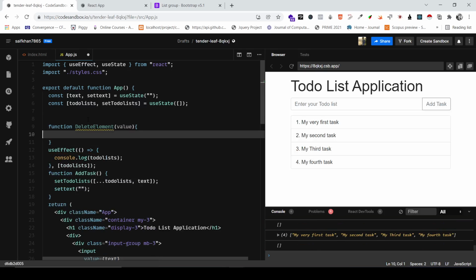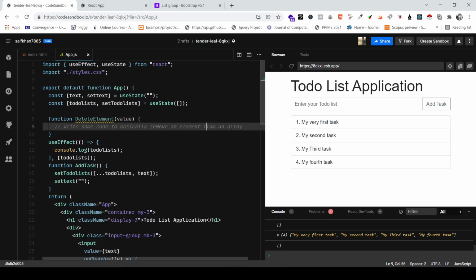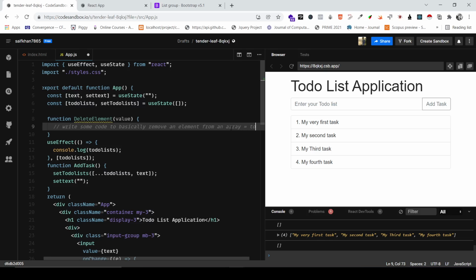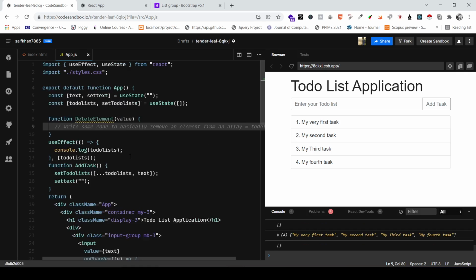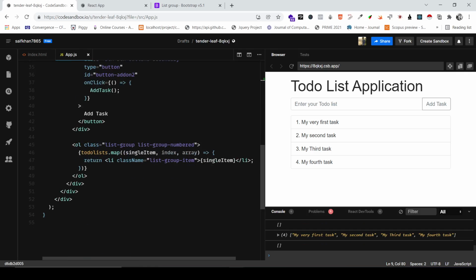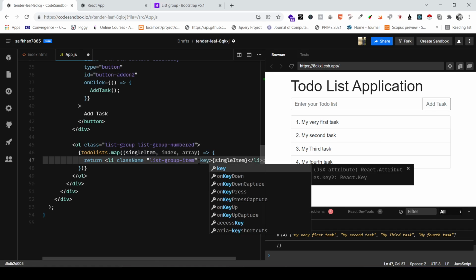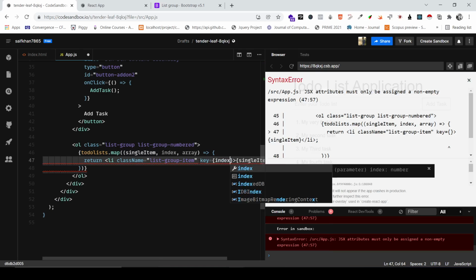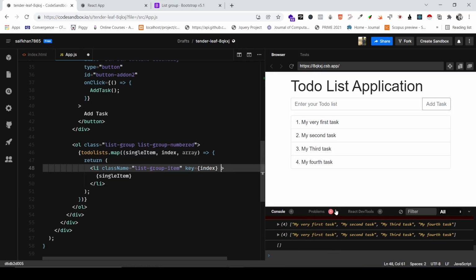Alright, and now we'll write some code to basically remove an element from an array, basically in our case, the to-do list. Alright, so now one more thing that you have to write over here is key. So I'm gonna write index. If you do not add this thing, JavaScript will basically throw an error or something like that.